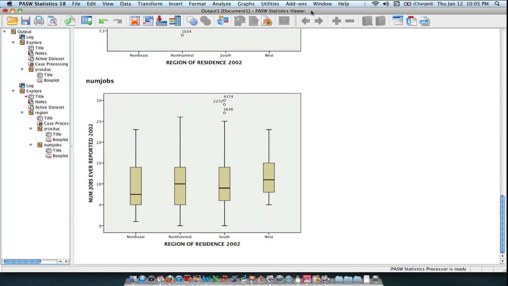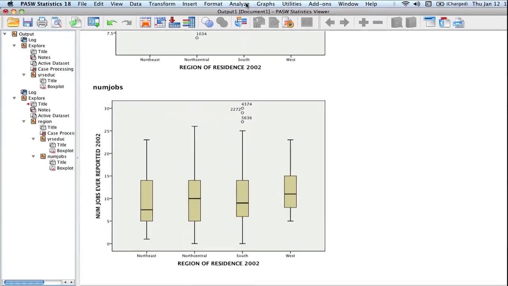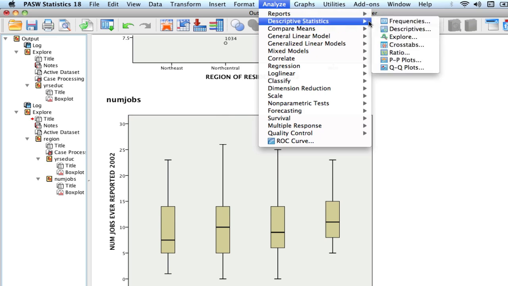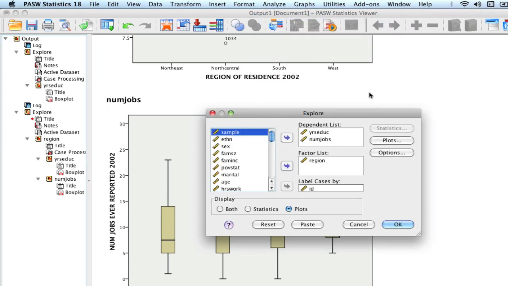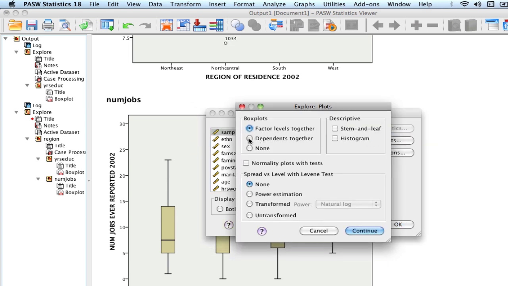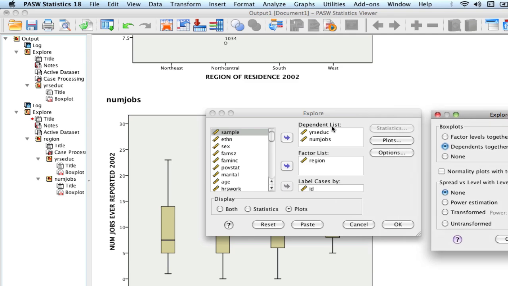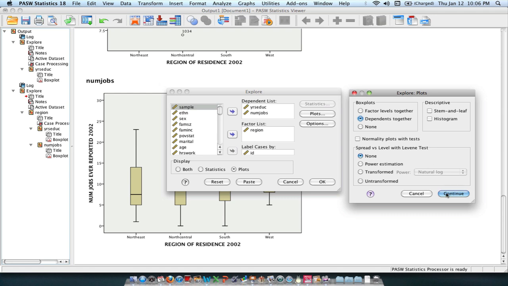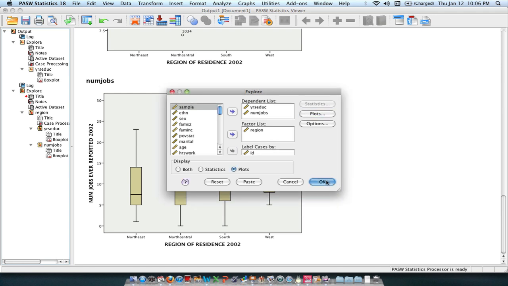So what's the point of the other option of dependents together? Let's say you wanted to do side-by-side comparisons of how your distributions look for both number of jobs and years of education. That is where that option is useful. Go ahead and go to Analyze again, Descriptive Statistics, and down to Explore. So in this case, I'm going to go to Plots again and select that I want my dependents together. In that case, I want those in my dependent list to appear in the same box plot. So go ahead and press Continue and press OK.